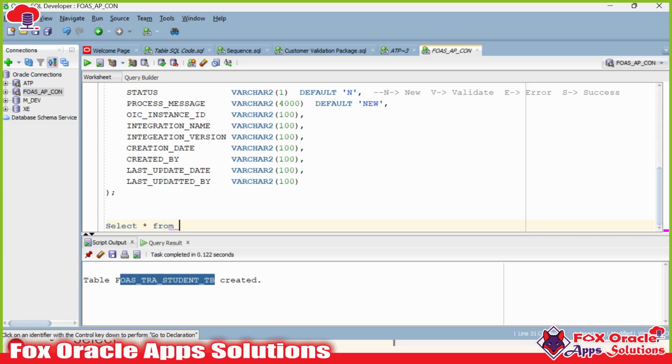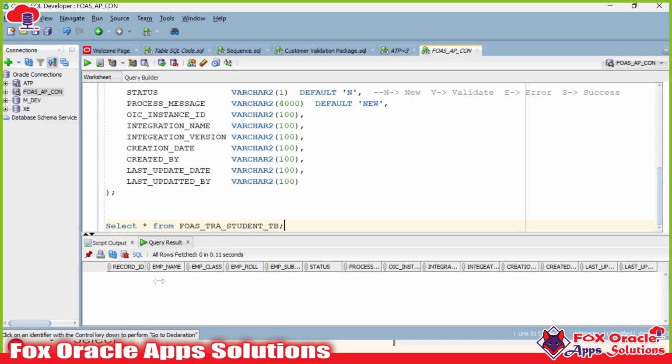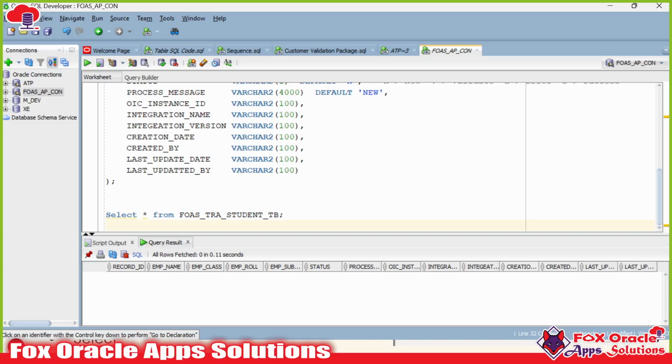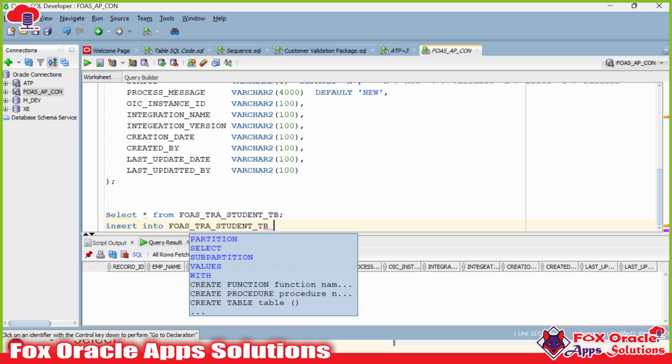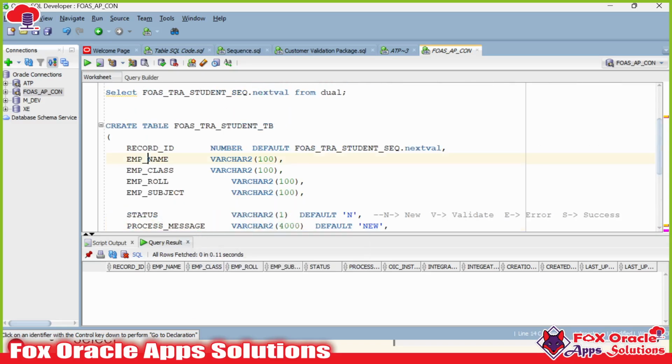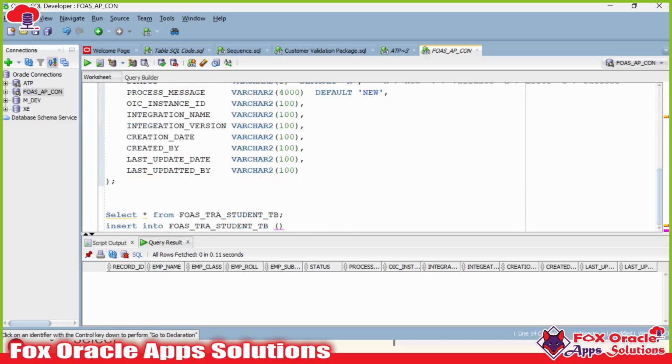Select star from this table. We will not be able to see anything, right? We don't have any records. So if we want to store or insert any record, let us use insert into table name, and the columns for which we want to insert values.